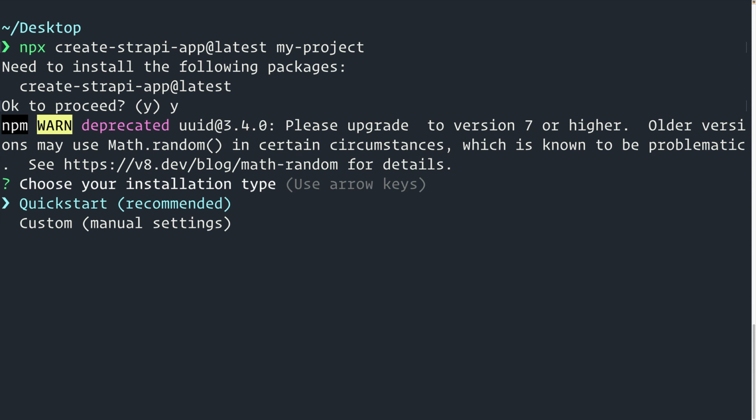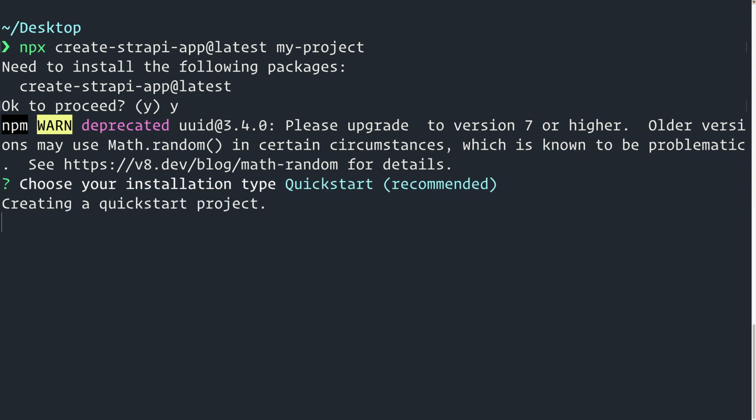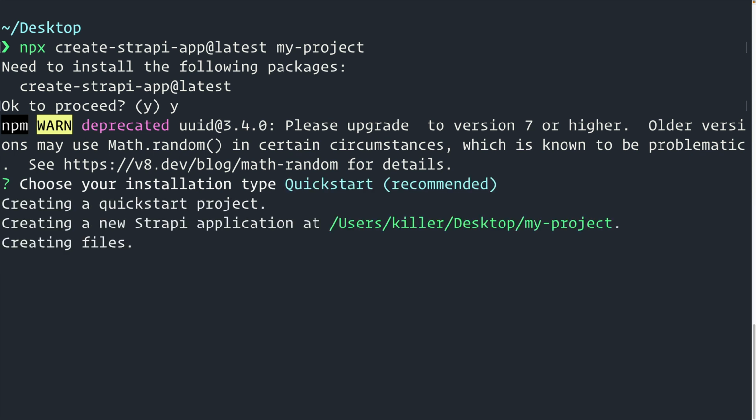As far as I know, SQLite is supported, Postgres is supported, and MySQL is supported. The MongoDB database was supported in the previous version of Strapi, that is the V3 version, but here we are going to use V4, so MongoDB is not supported in V4. So I'm going with the quick start here, so that the default database would be the SQLite database. This time it would take a couple of minutes to install Strapi.